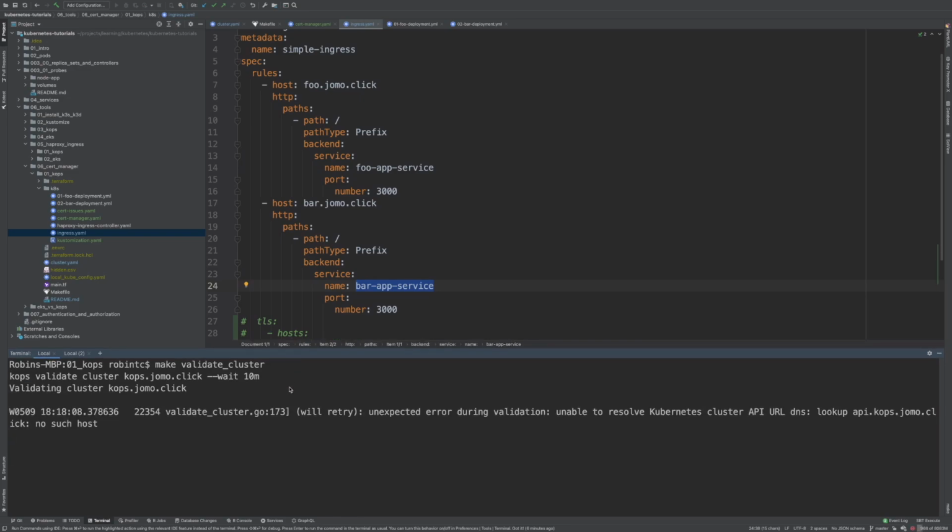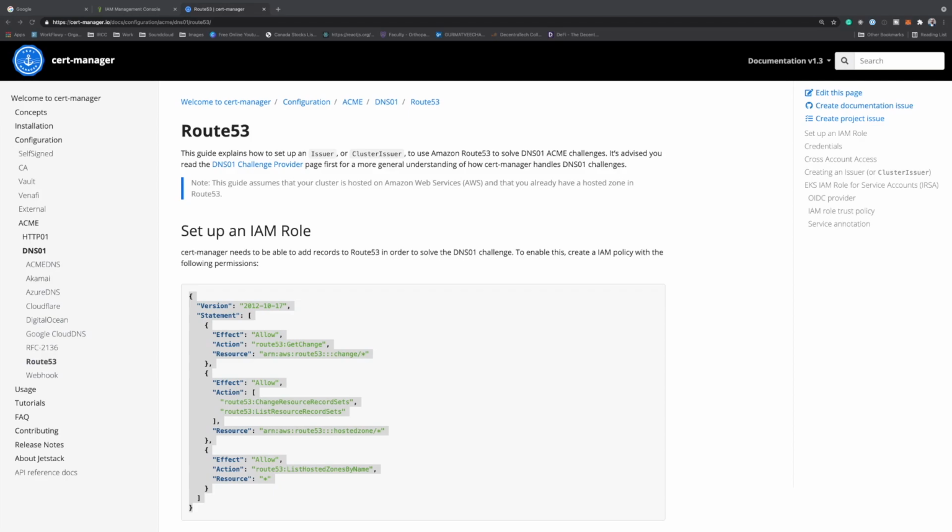So we need to wait for a few more minutes for the cluster to be up. Until the cluster comes up fully, let's look at the permissions that we need to provide to the cert-manager. Cert-manager needs to create a few DNS records on Route 53 in order to validate that we own the domain. So for that we need to give certain permissions.